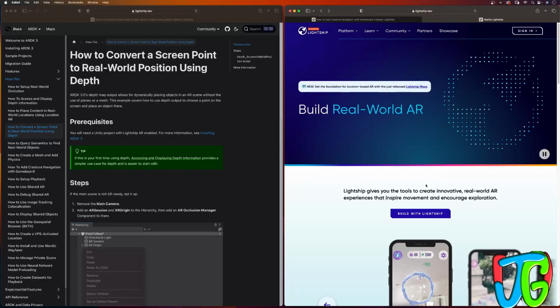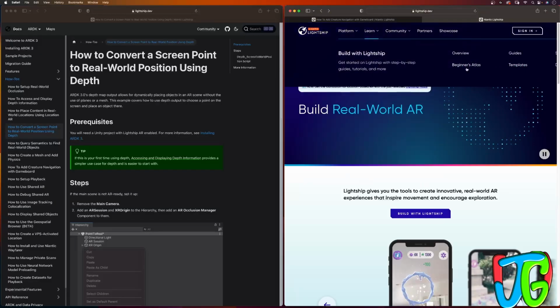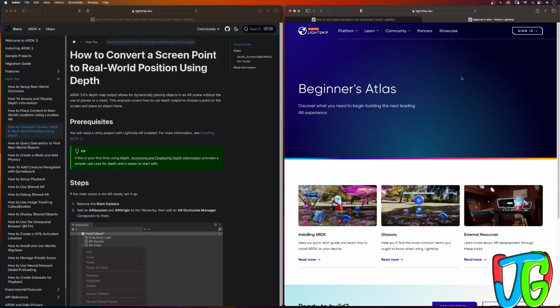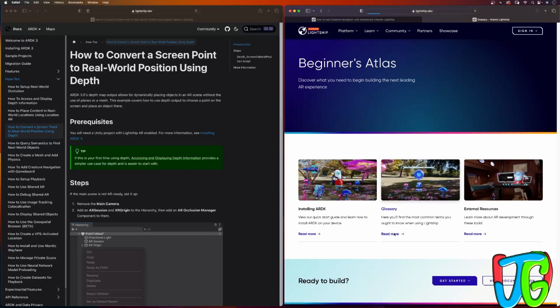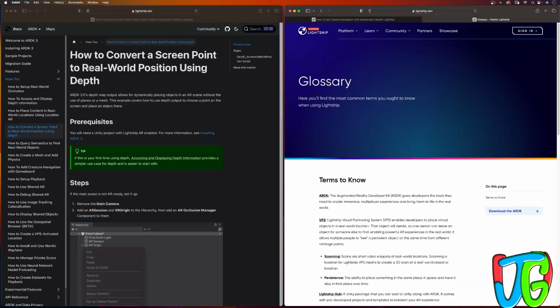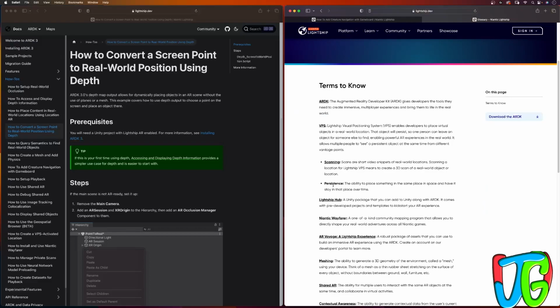Here we are at lightship.dev, and let's mouse over Learn and select Beginner's Atlas. We're going to come down here to the glossary. And first, real world positioning using depth. We're going to place these objects in the real world and we'll have persistence. Well, one of the terms we should know is persistence right here: the ability to place something in the same place in space and have it stay in that place over time.